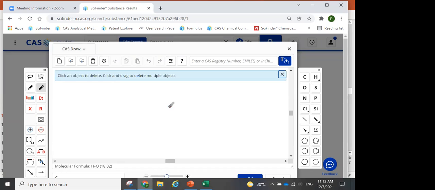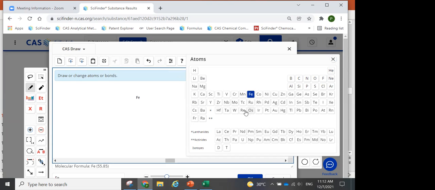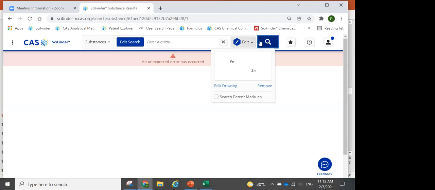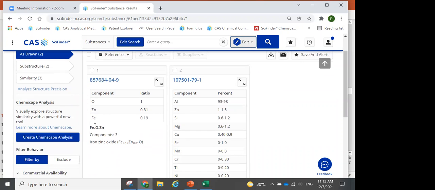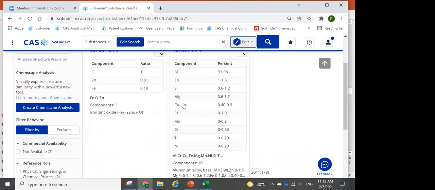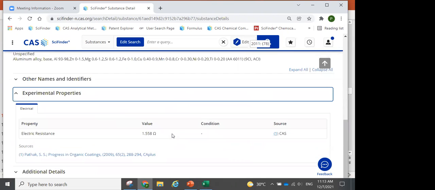Let me put in iron and zinc, because we saw some examples. I've tried to make the search a little bit more specific so that the search time won't go too long. But as you can see here, iron and zinc. This has iron and zinc, this has zinc, this has iron, right? So it matches our criteria. And we also got the experimental properties, the electric resistance that we have specified.